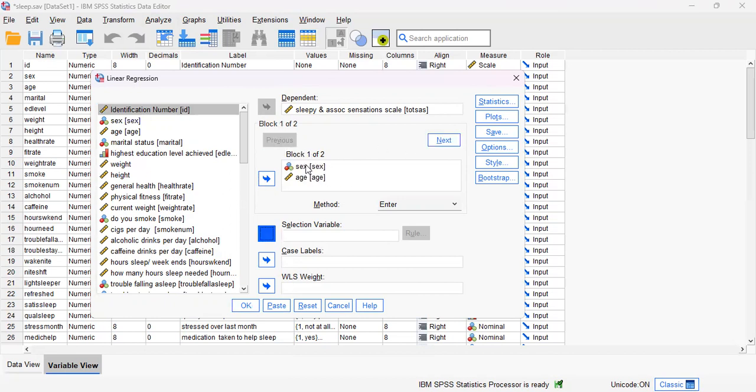The first time we ran our regression, all of the variables were in block 1 of 1. And now, since we have variables in block 1 of 2 and variables in block 2 of 2, this shows that we are controlling the variables in block 1 of 2. So by putting sex and age in block 1 of 2, that shows that we are controlling. And in the second independent variable box, we'll put fitness and depression levels.